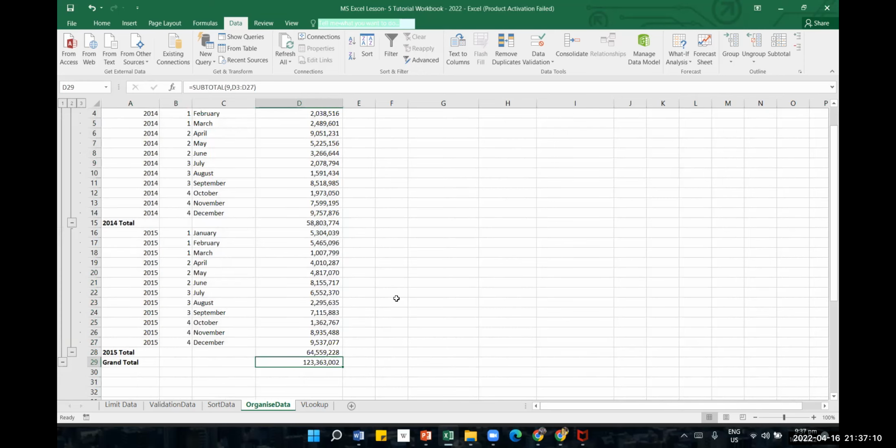So this is a very useful function in Excel that helps you to analyze and organize the data so that you can do the analysis part.